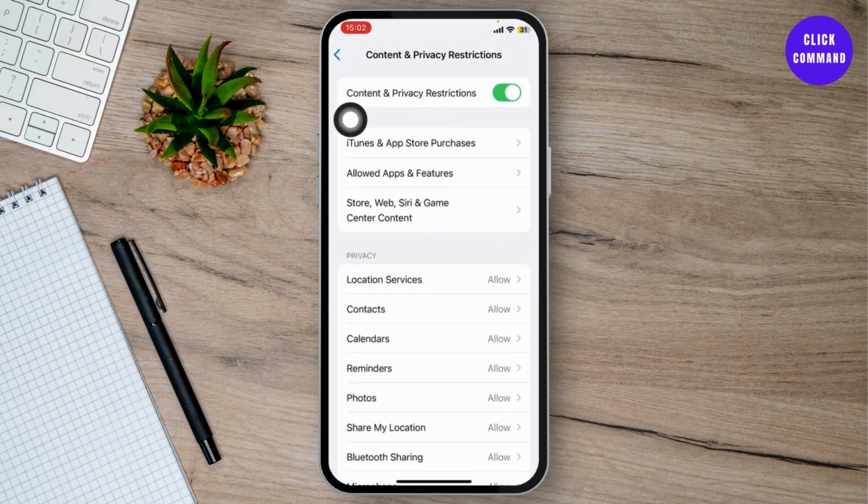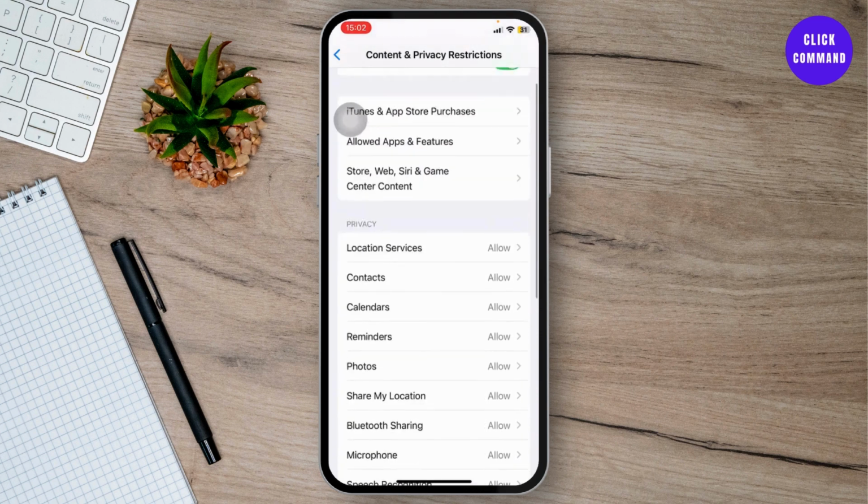Now what this does is that this allows you to put restrictions on stuff like your apps, your purchases, your location services. Basically, this is like turning on your safe mode, but you can customize it.